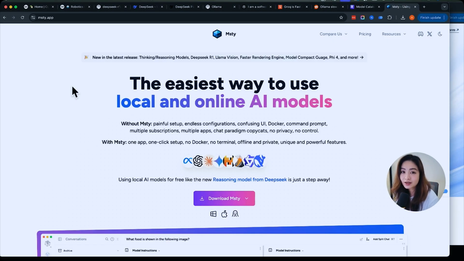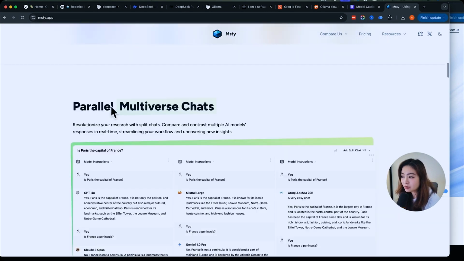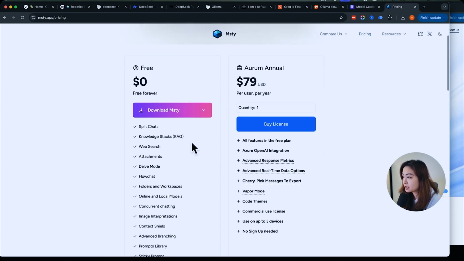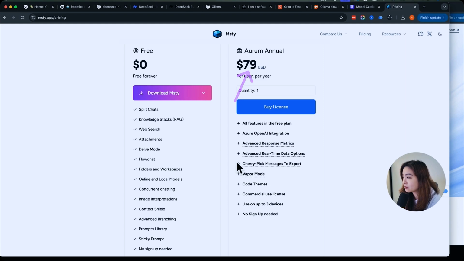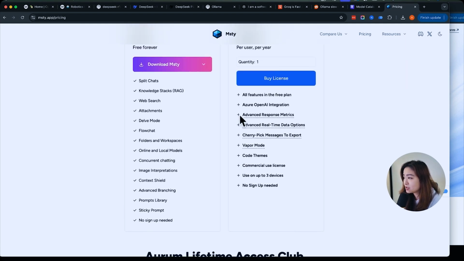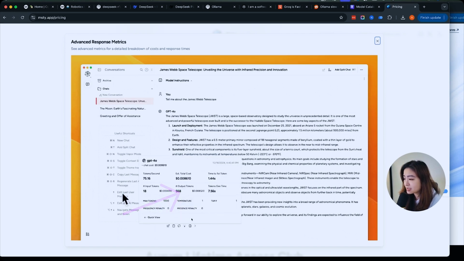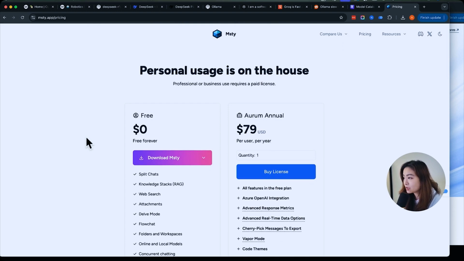The next option is called Msty, I believe, and it is an option that I found on Reddit, so use it with a grain of salt, but the UI looks really cool, so we're going to check it out. It says pricing over here, and it's free forever, but you could pay for an annual version if you wanted additional features like advanced response analytics like this. We are just going to check out the free version today because I don't think you need to pay.